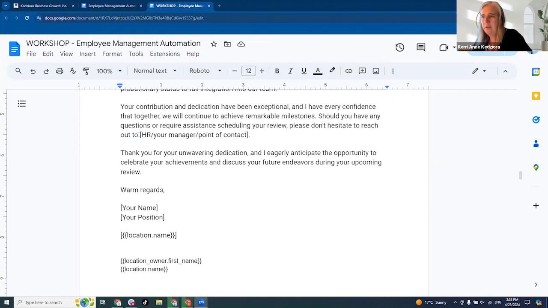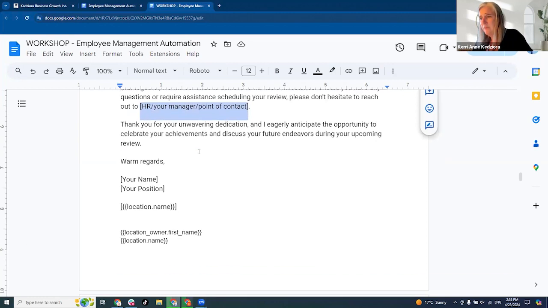And then let them know how they should contact you, whether it's the admin portal, whether you have an HR person, whether it's you personally. Please don't give them your private number.